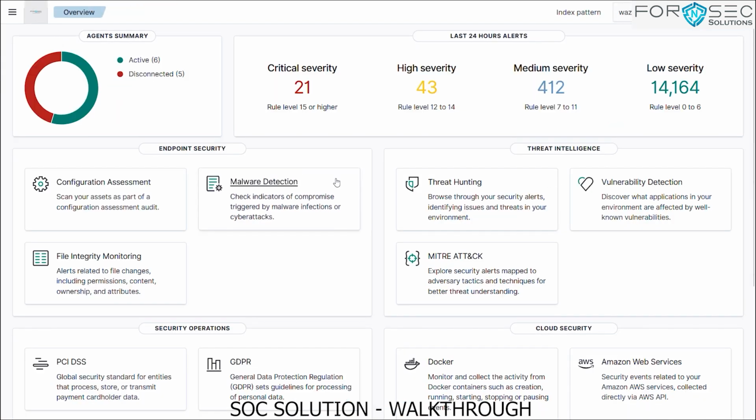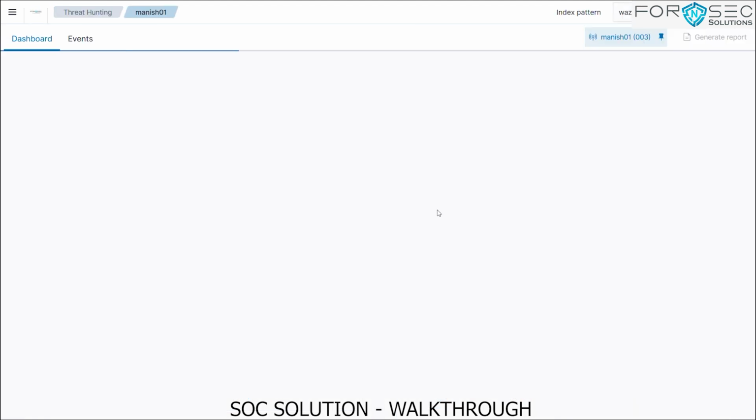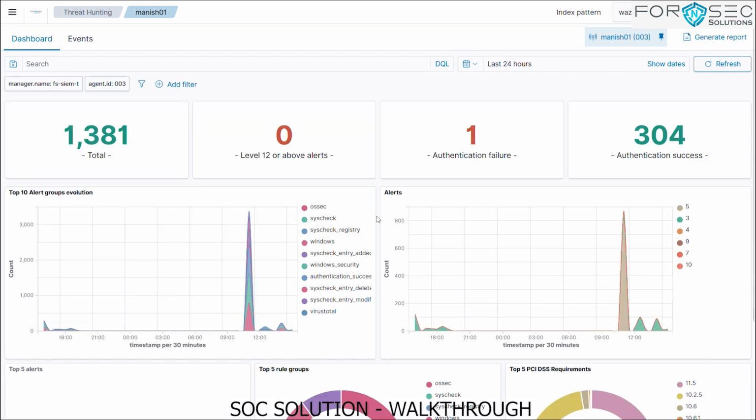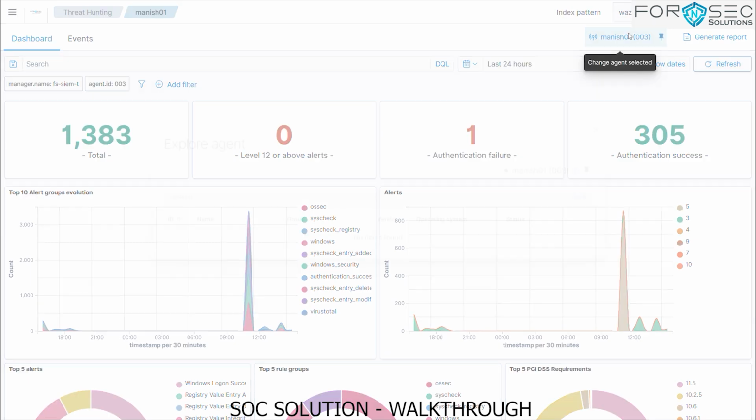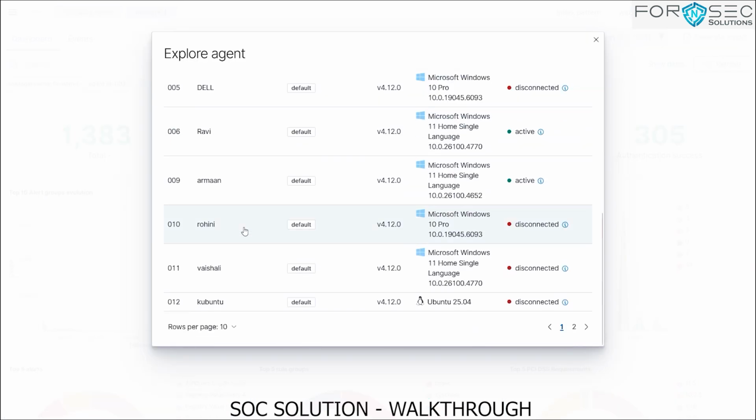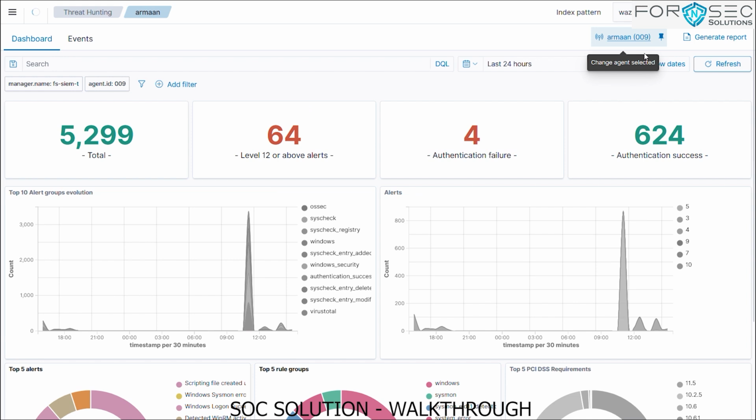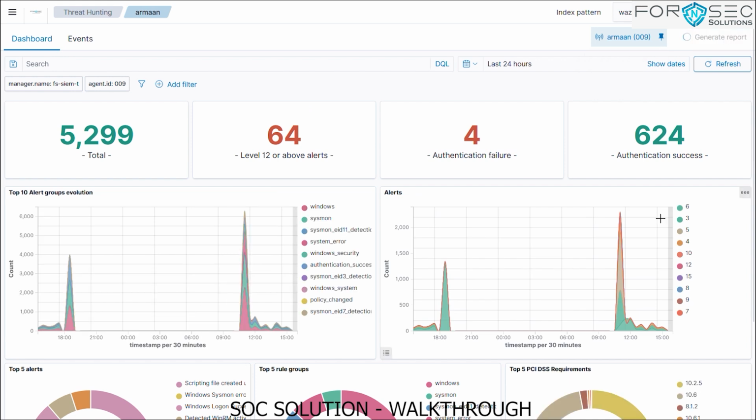Under the Threat Intelligence section, the threat hunting lets you search for specific IOCs across endpoints. This option provides an overview of alerts by type and by endpoint. Here we can view the threat hunting results for specific endpoints. By clicking on this option, we can view the threat hunting results for various different endpoints. And by clicking on the Generate Report option, a report is generated, as you can see here. Now back to the initial dashboard.